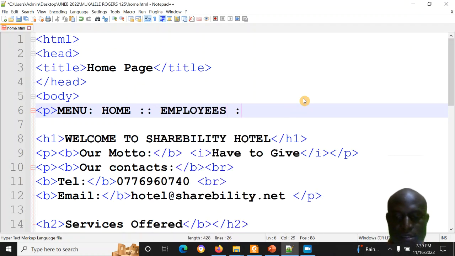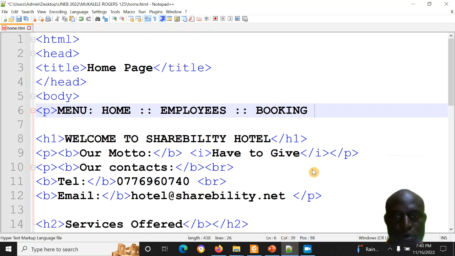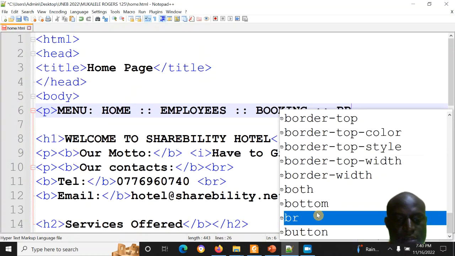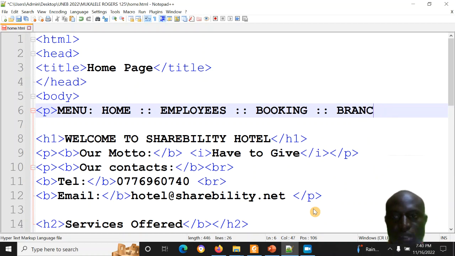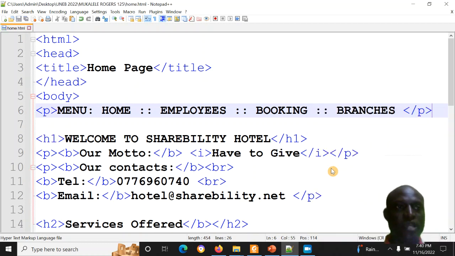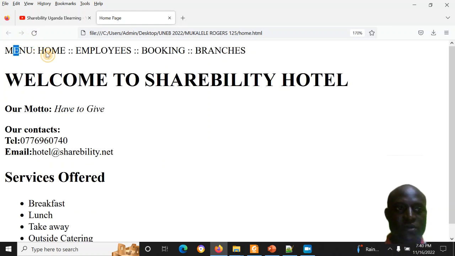Employees. Booking. Then I have branches. So I have that. I'm putting this in a paragraph. The menu can be in a list item, or it can be in a paragraph. So I'm putting this up. This menu, these points here, this is what I want. They are not hyperlinked yet.